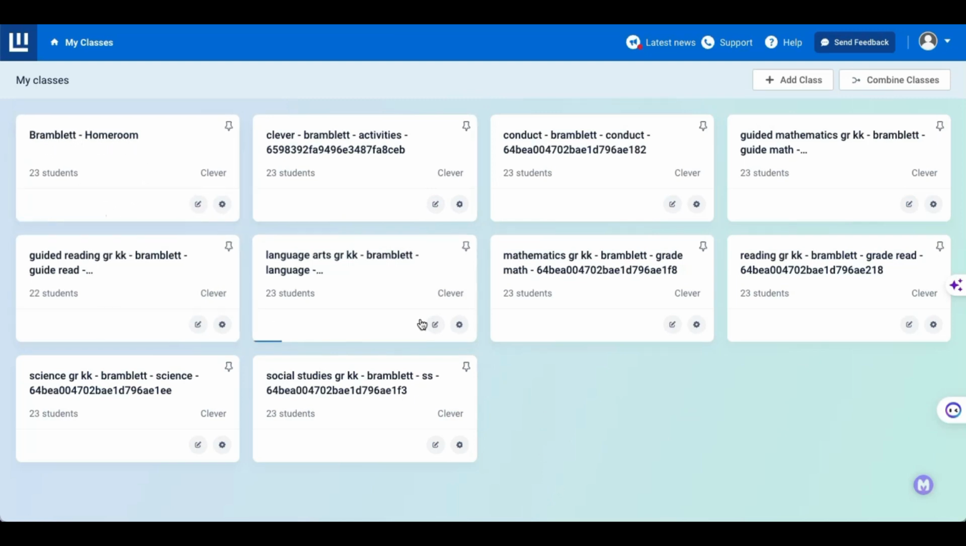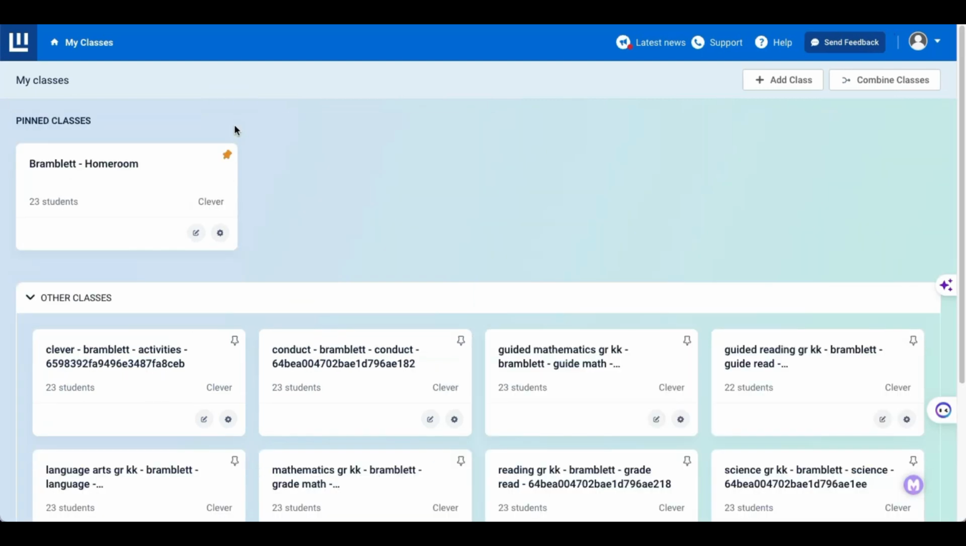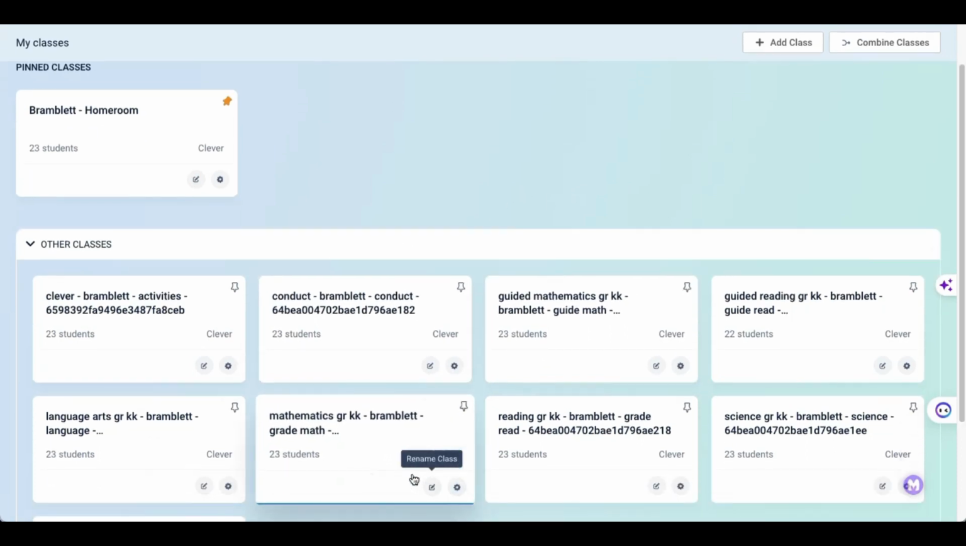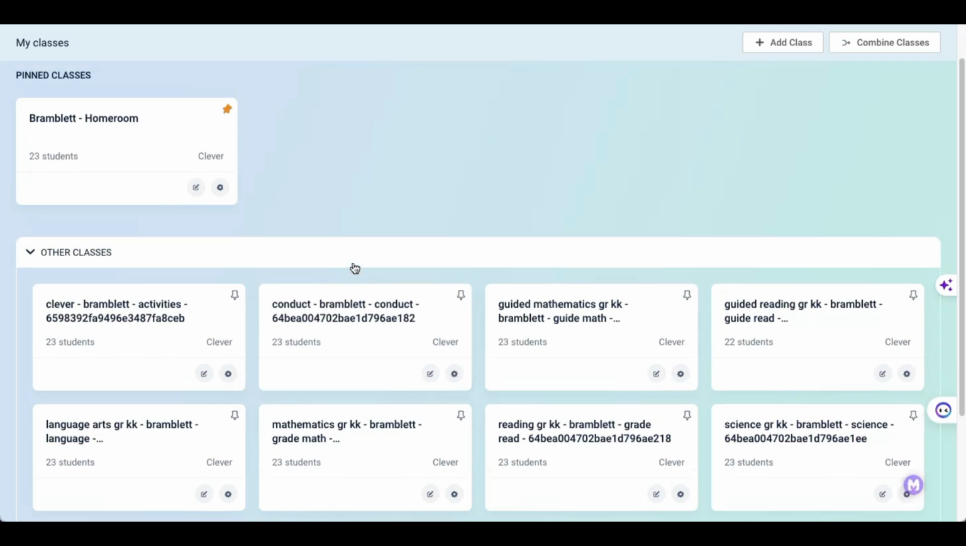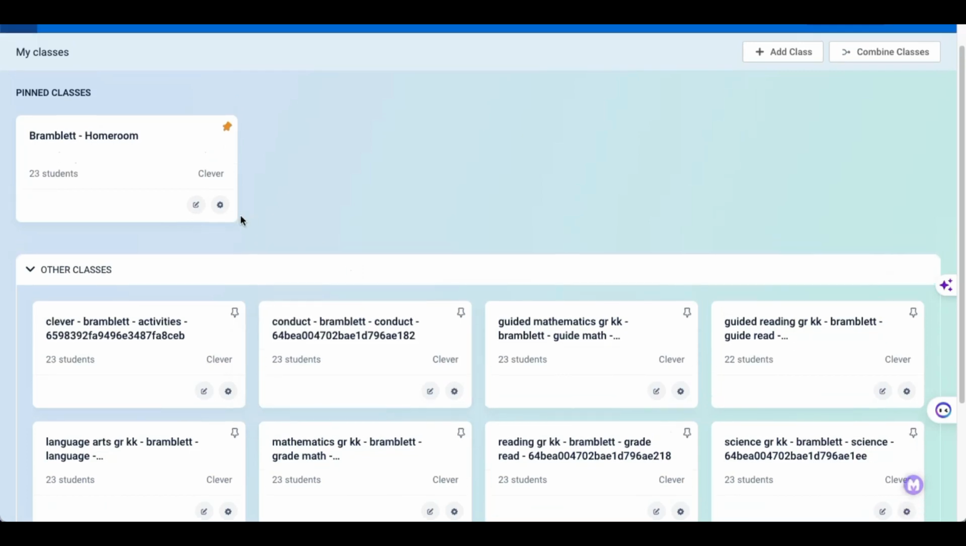The next thing I want to do is I'm going to pin this one, and that's just by clicking this little thumb tab here. The nice thing about that is it puts it up here by itself, and it kind of separates it from everything else. So if you had others you wanted to pin, you could do that, but in this case, this is probably the only class this teacher will use, so we're going to pin that one up here.